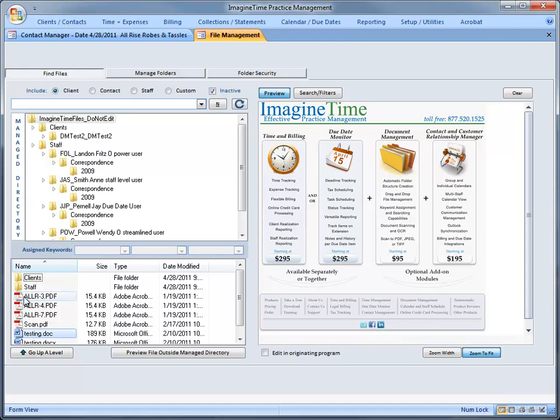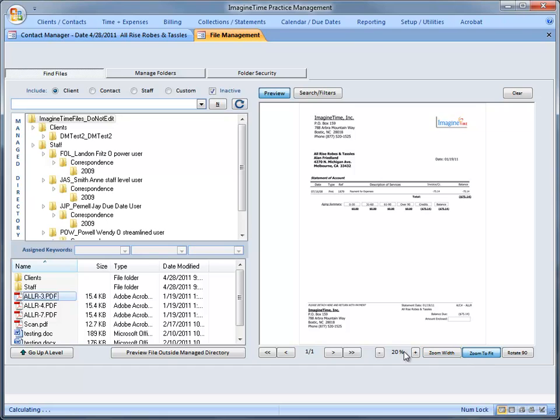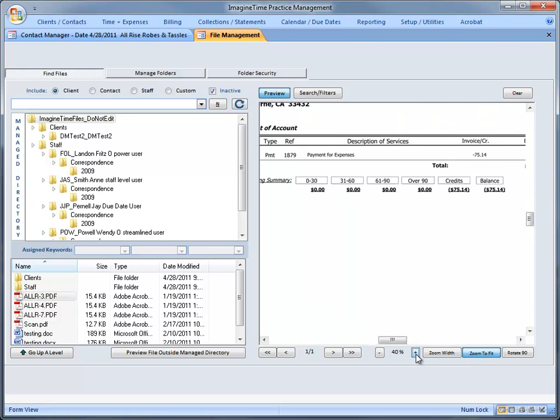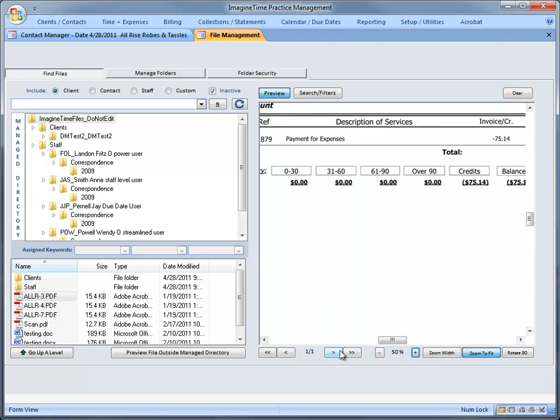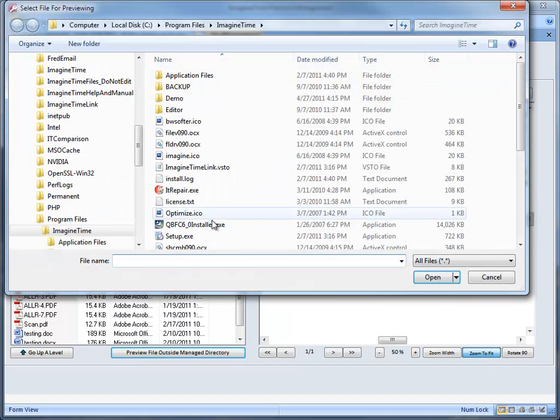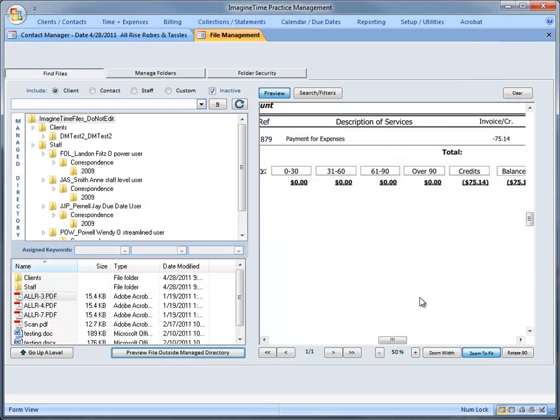You can also zoom these things around. You can do some magnification if you want to be able to see it up closely. PDFs that are more than one page, you can scroll through the paging. You can also open a file from outside of your managed folder directory so that you can preview it here as well.